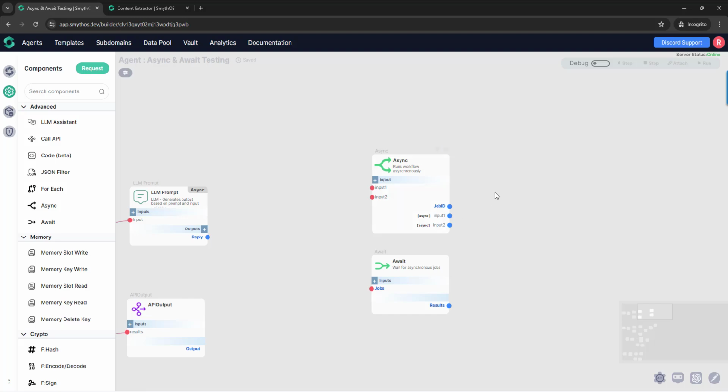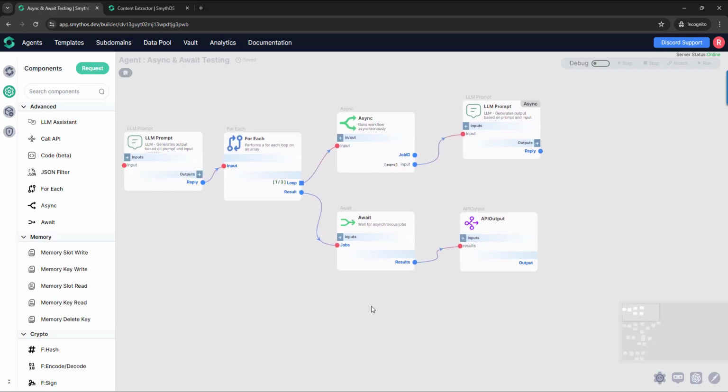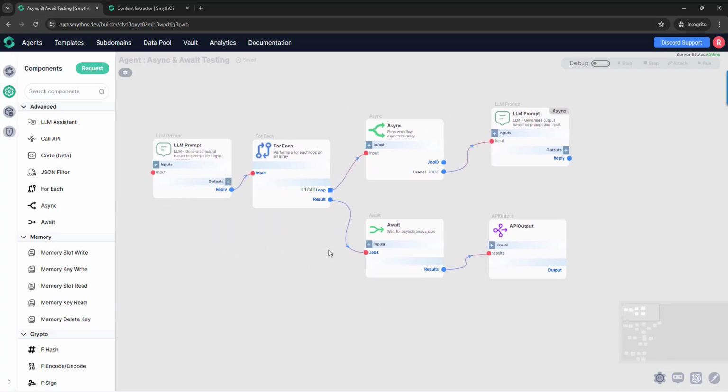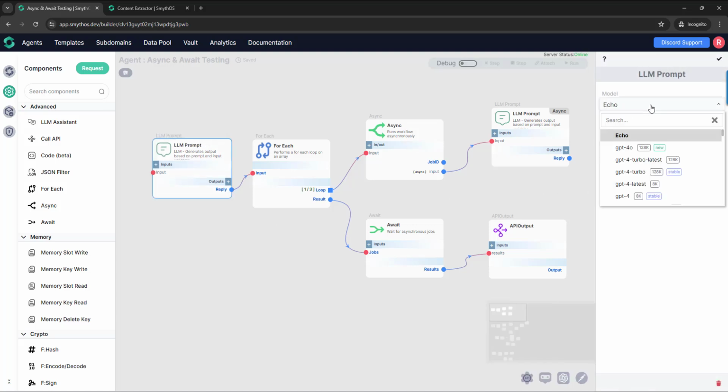So, well, we just see the basics of these components. Now we can see an example of the execution. In here we have a very simple workflow. Let's see what we have. We have an LLM prompt component. This is just using the echo option, so it's just going to print what we have in the prompt.